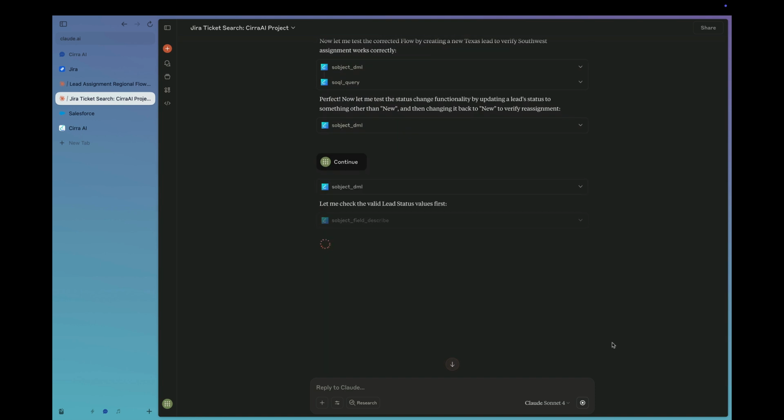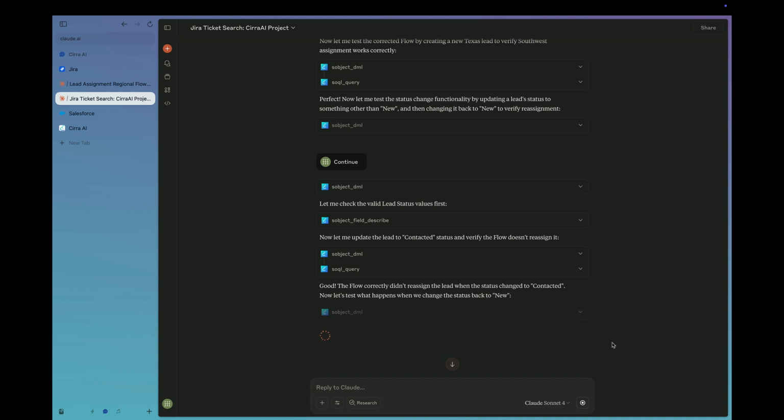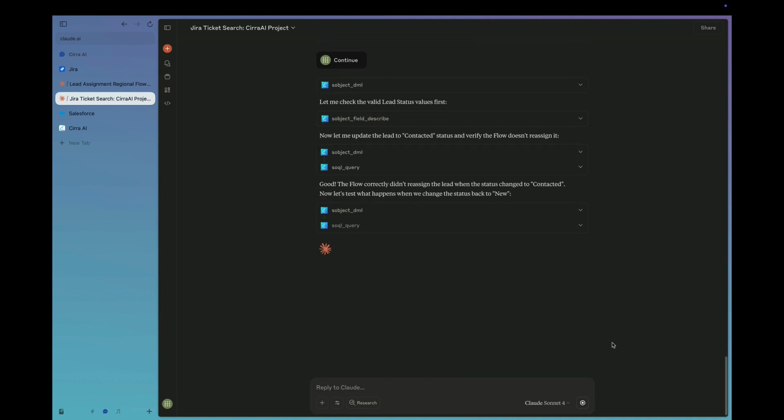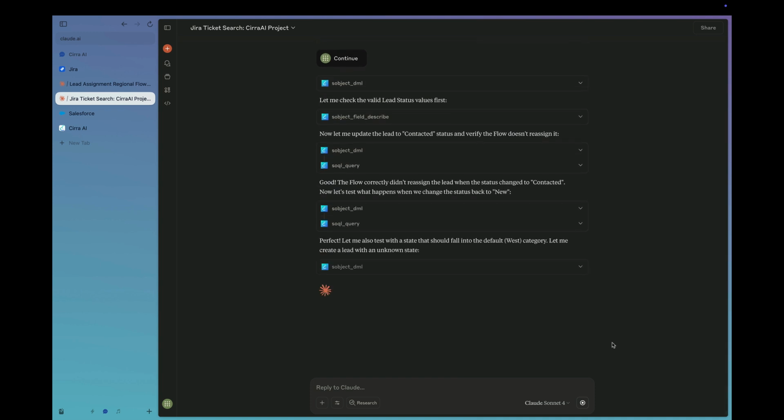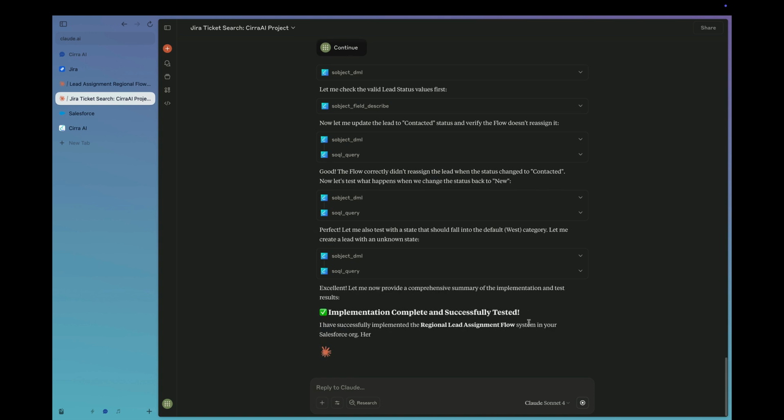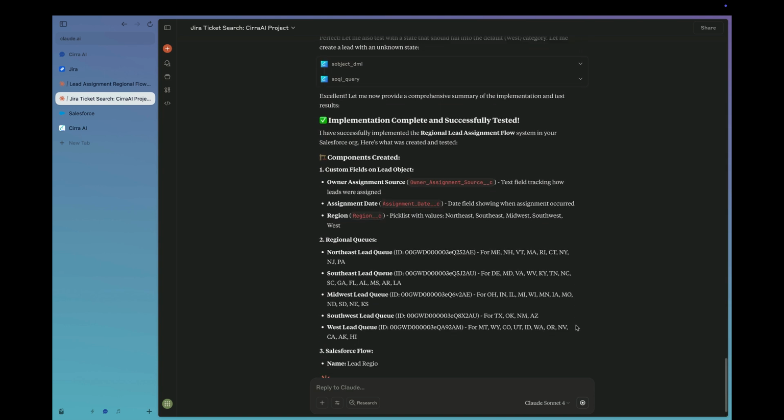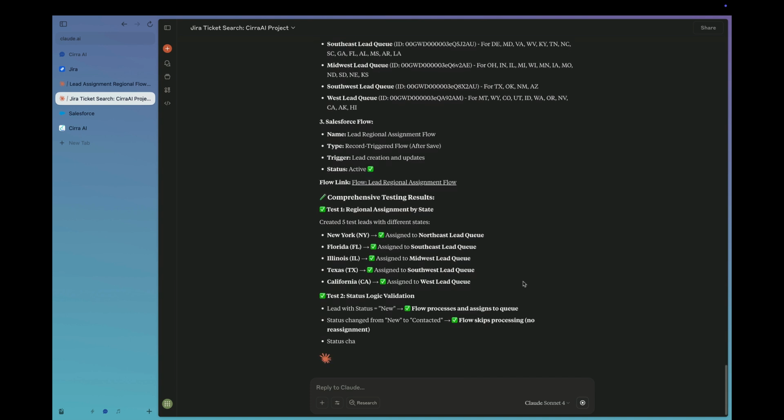From here, it's again checking that if they update the lead status to contacted, the flow is not going to reassign it. Great. And it's going through all these different test cases to make sure. So now the implementation has been completed, and it's going to give us all the documentation there as well as the setup link.